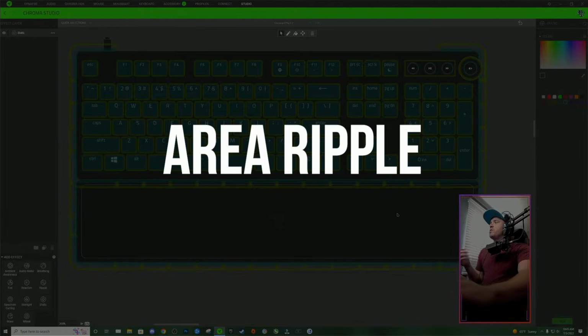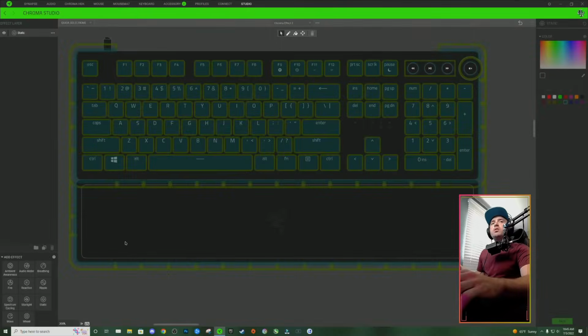All right, moving on to the area effect ripple. To do the area effect ripple, it's really similar to the basic one.